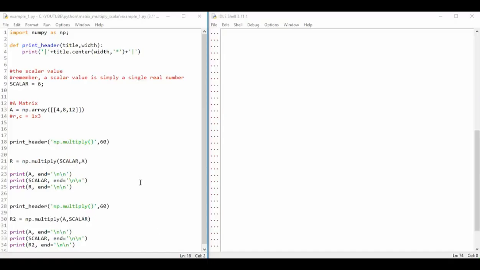Let's take a look at example 1. On line 1, import NumPy as np. On line 3, notice we have a function called printHeader. It has two parameters, title and width. The title will be centered among the width of asterisks. Notice that we have pipe symbols on the boundaries. Line 9, we're declaring a variable scalar, assigning it 6. Remember, a scalar variable is simply a single real number.